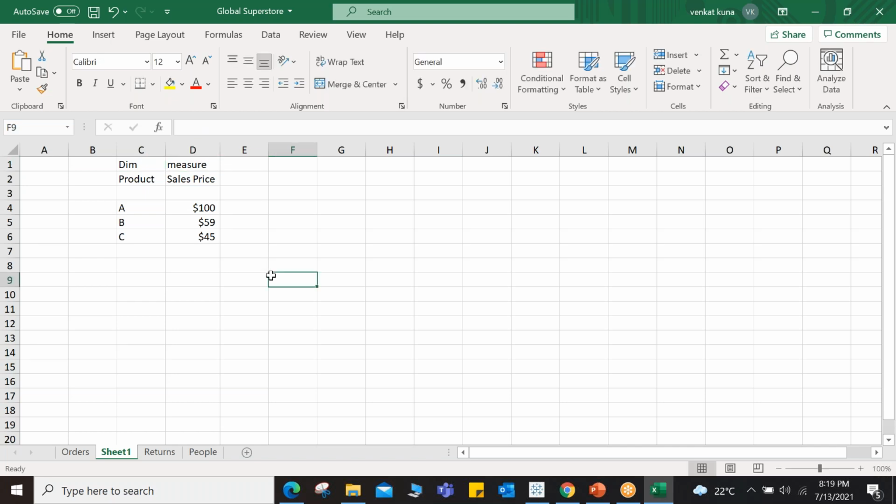So how are you going to identify whether a column is a dimension or a measure? Can you add up these values? Can you add A plus B plus C? No. Can you add $100, $59, and $45?